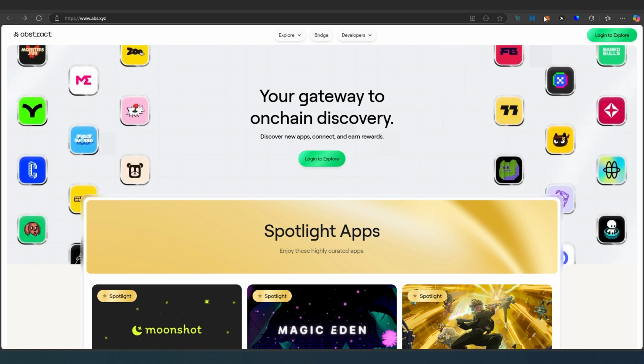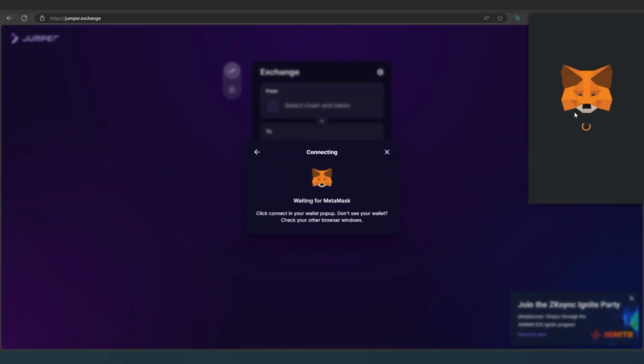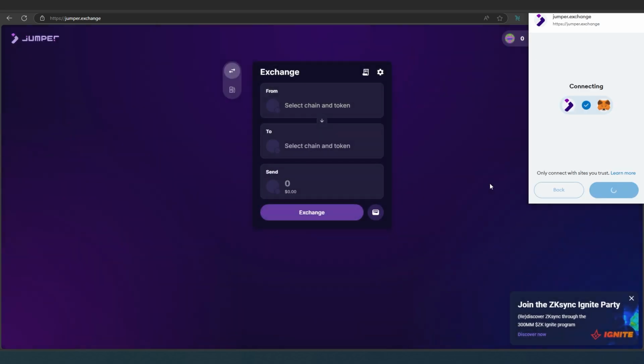For this video tutorial, I'm going to be using Jumper as one of the cheapest and fastest bridges between different chains, and it supports many different chains. You can use BSC or any other, but for this video I'm going to be using Ethereum on Base. First, we need to connect our MetaMask wallet, and then this is going to appear. Just connect, press next, and then confirm.